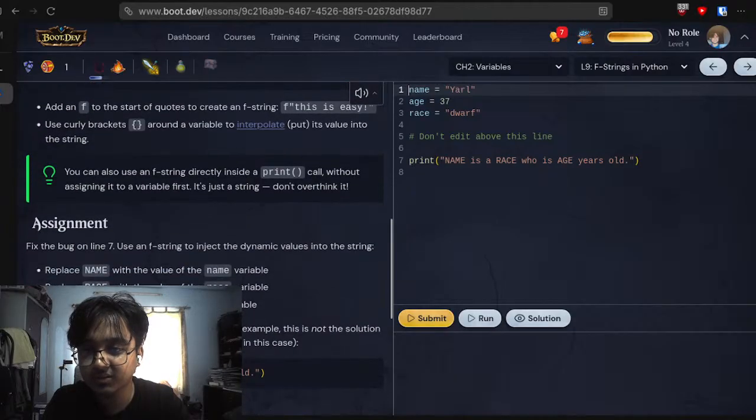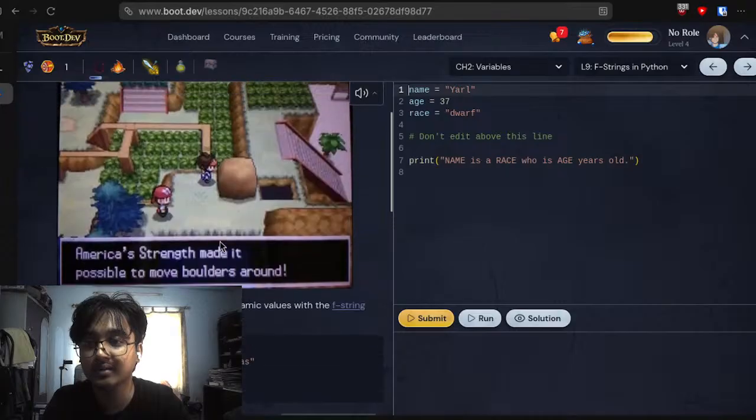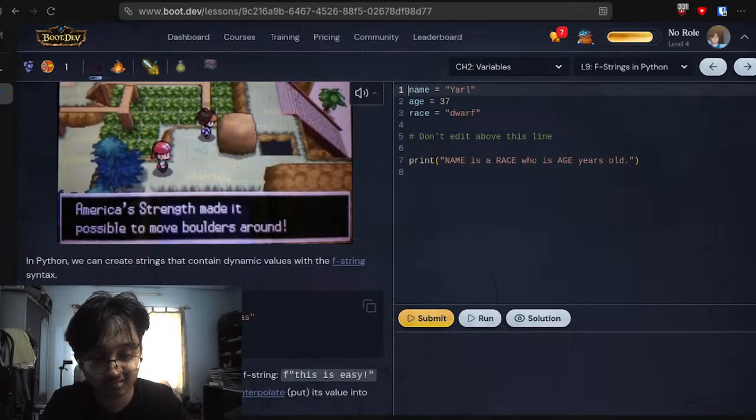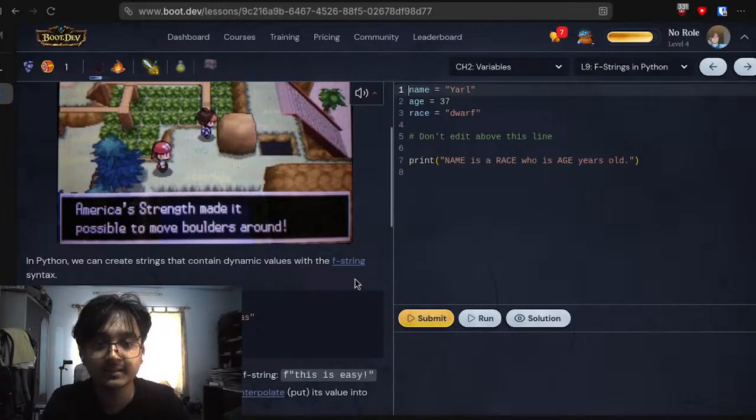Bananas zero. Okay. Fix the bug on line 7. Line 7, use an F string to inject the dynamic values. Oh, because you have to add multiple numbers, yeah. And here is the comma, like that thing. Code. Yeah. So let me try.